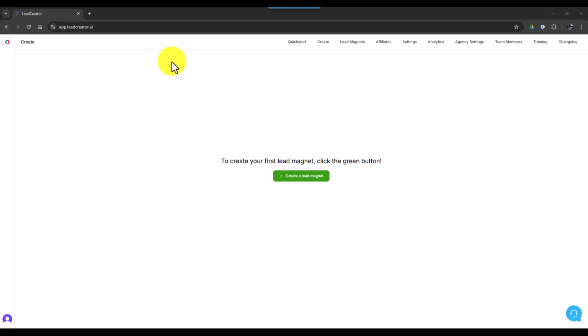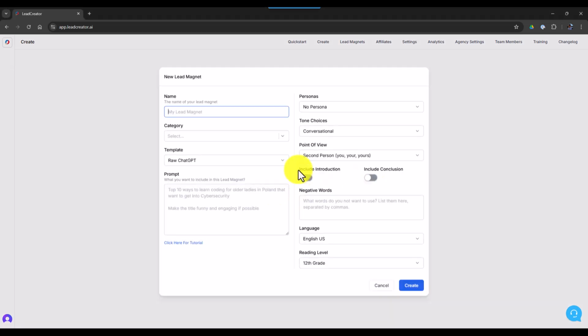LeadCreator dashboard is quite simple. You'll be greeted with this screen on the home page where it prompts you to create your first lead magnet, to just go ahead and click the green button. So when you click that, then the parameters of the lead magnet, you would enter them here in these fields.